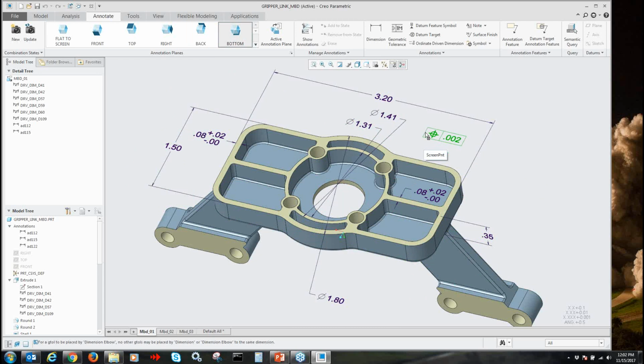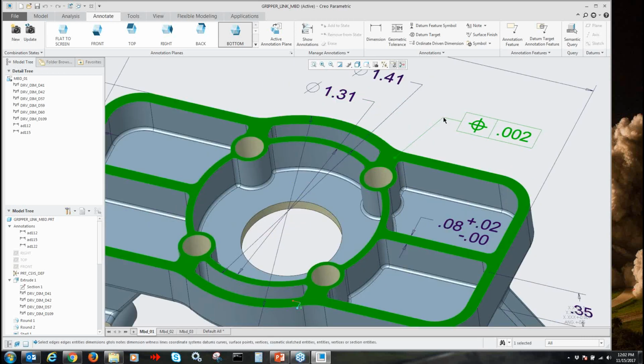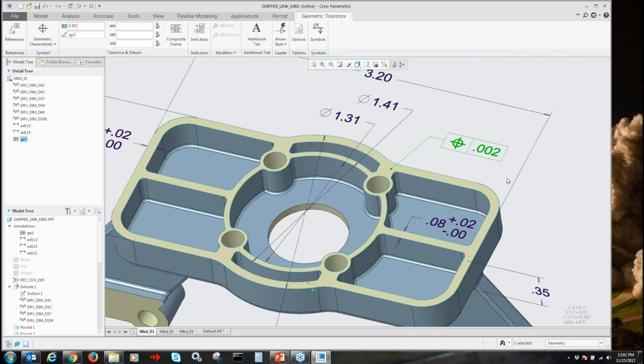I get my control frame to start the display here. And I'm going to select on the surface here to begin with. So I'm going to zoom in, make sure I'm just selecting the surface, left mouse button, and then I'm going to use my middle mouse button to set it. Once I have the middle mouse button set and I just select it the one time, it still leaves the control frame highlighted.